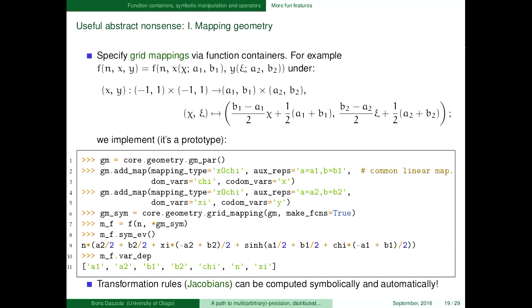And what invariably ends up happening is that you have to map a whole bunch of differential operators, and you have to do a lot of work by hand to rewrite the system into this kind of adapted grid. But why would you want to do that when you could write some operators that do this for you? So here I'm just doing a grid mapping from the unit square to some square with side length a2 minus a1, b2 minus b1.